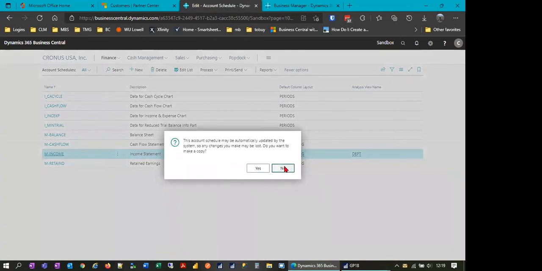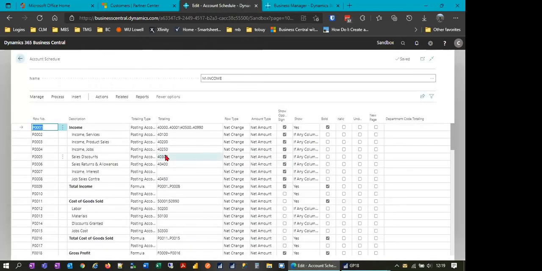No, I'm not going to make a copy. I just want to see it. So here's an income statement with the rows, and we can see here a row for each account. We have some totaling rows. This is where we're going to kind of format our financial statement. And we're showing the net change.